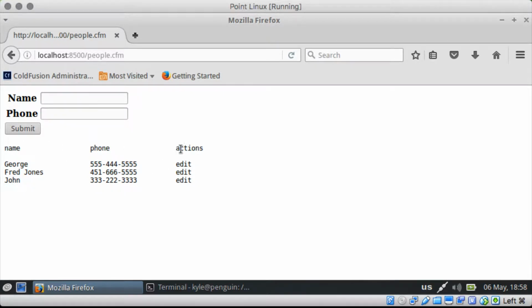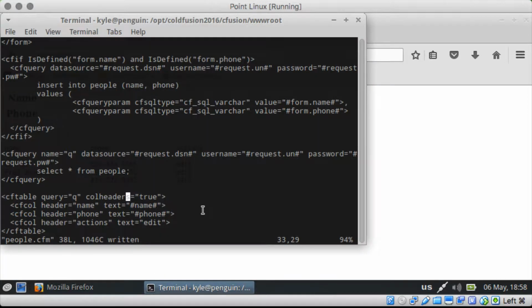Now we have name, phone, and actions at the top. And of course we have edit right there. But let's make them functional. So to make it functional, we will need to add a tag in here for an anchor, href. We're going to specify the current page. And then we need to specify the ID that we want to modify. So that would be q.id. Well, we don't need the q. Keep it in the way we've been doing it.